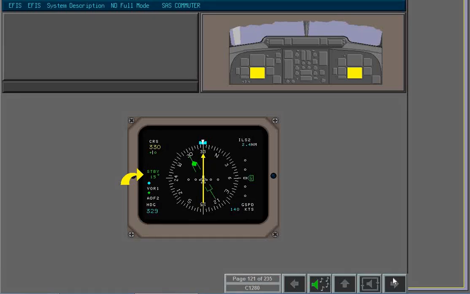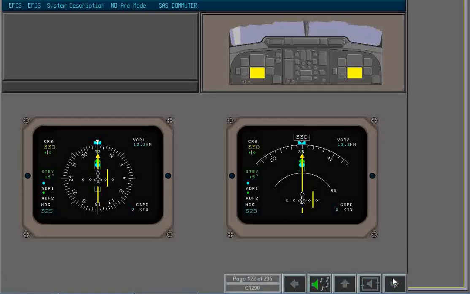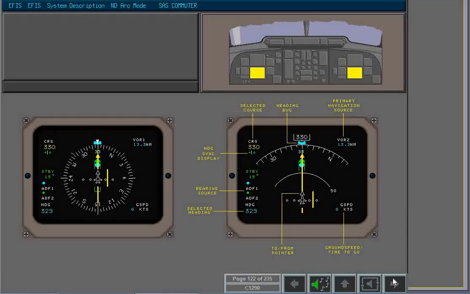The ND full mode also displays the weather radar status annunciation. Note, however, that weather radar can only be displayed in the ARC and MAP modes. Selection of the ND arc mode at the EFIS control panel displays a 90-degree segment of the compass rose. The majority of the indications presented in the arc mode are common to presentations in the full mode.